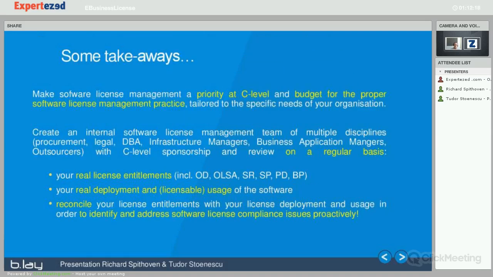So we're approaching the end of this presentation. I hope that within this presentation we have given you a first glance of how the e-business suite licensing works and what the most common license compliance issues are that we see, and that it helps you to be educated on what things you need to look into in order to address those financial risks.